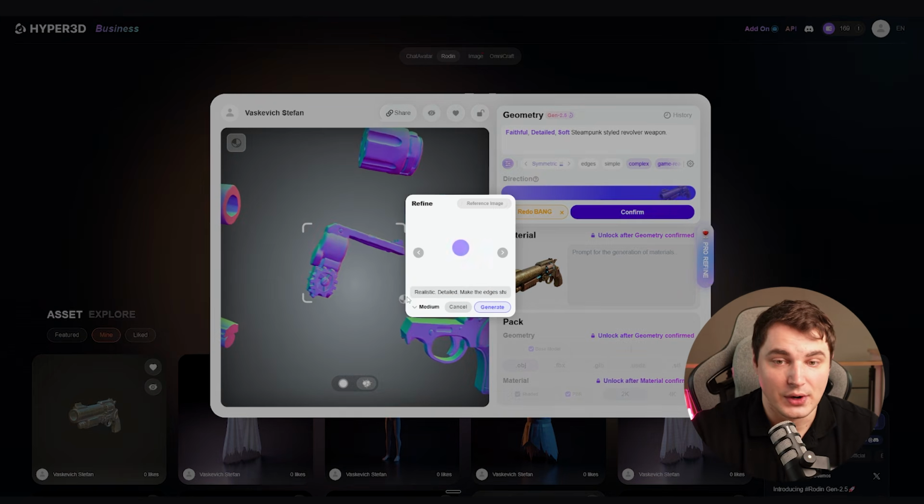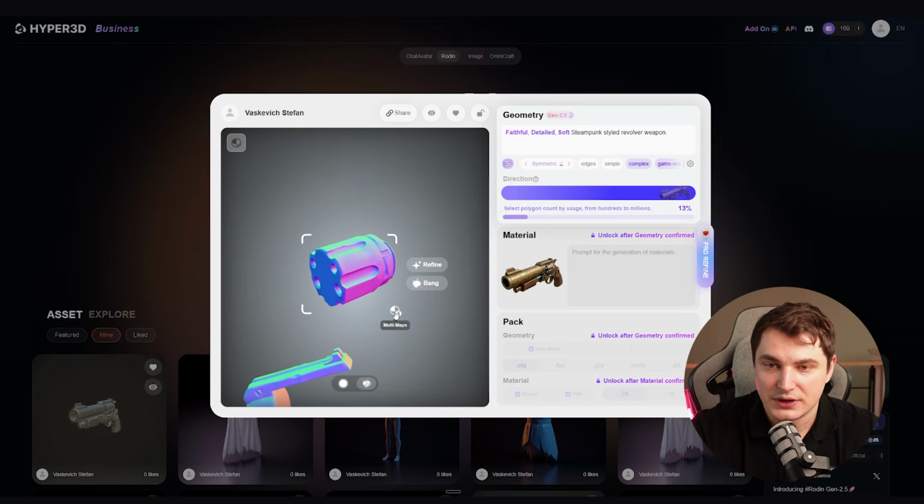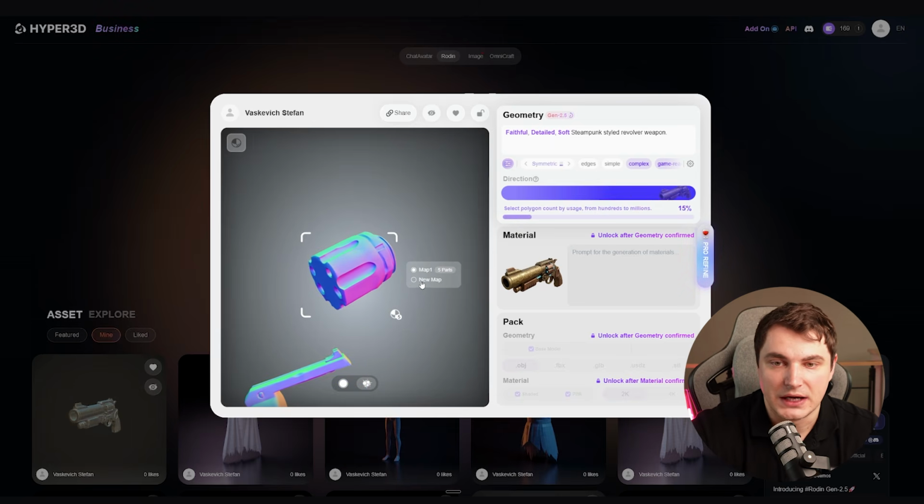Then you go and refine parts, which will add some more details. That's also very useful. And again, the quality of generation is also improved, so having it all together is really nice.